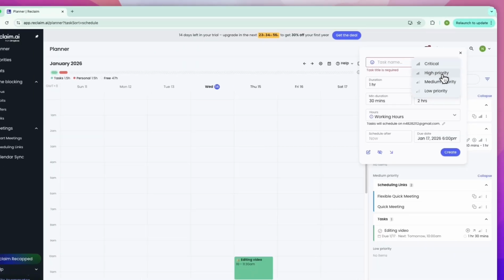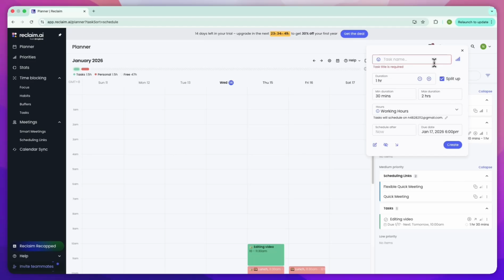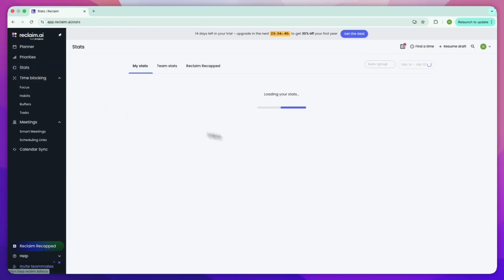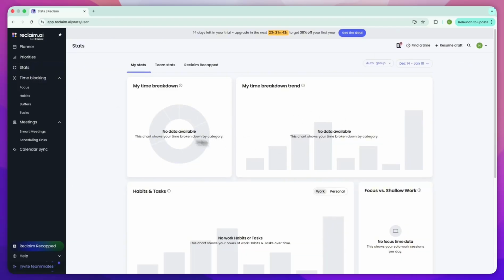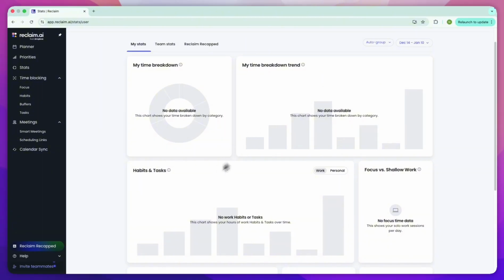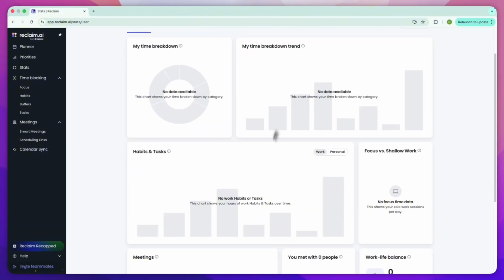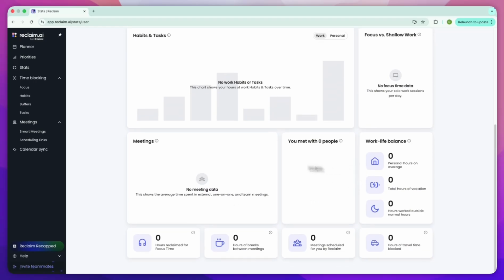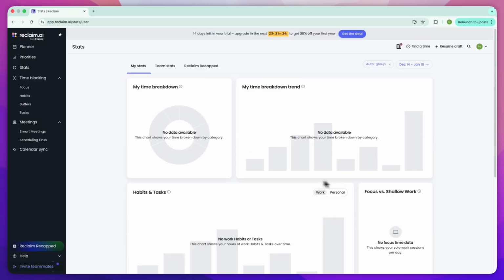For example, if I set a task to critical, you'll see that priority reflected immediately when you click on it. Now let's go to the stats section. This gives you an overview of how your time is being spent. You'll see your time breakdown, trends, habits, tasks, meetings, work life balance, and focus time. After you've used Reclaim for a while, this section becomes really useful for understanding where your time actually goes. If you're working with a team, you'll also see team stats here.